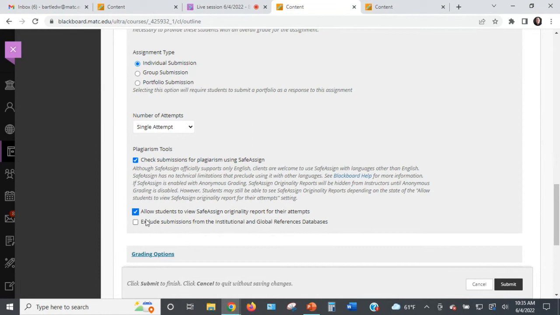If you have multiple attempts, you need to check this last box that says exclude submissions from institutional global references databases. If they had multiple attempts and they put their first one in, it's going to dump it into that database. So the next one they come in with, they're going to be almost 100% plagiarized, because it's probably going to be very near the same as the first version. So if they're doing multiple attempts, you have to take that second choice. Otherwise, you're going to negate the purpose of doing the SafeAssign, because it's going to see the first one and compare it against it.